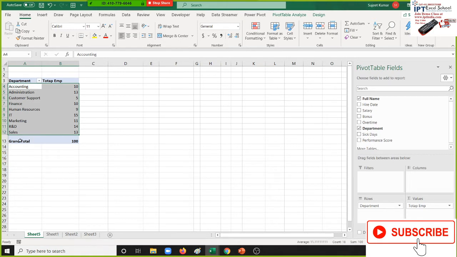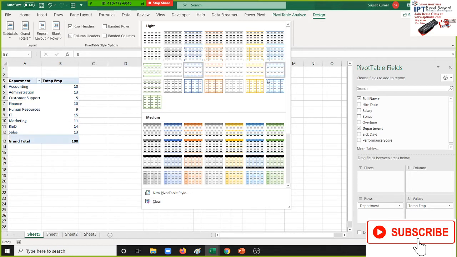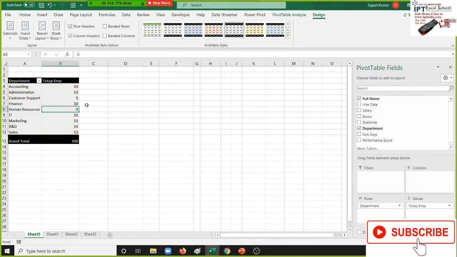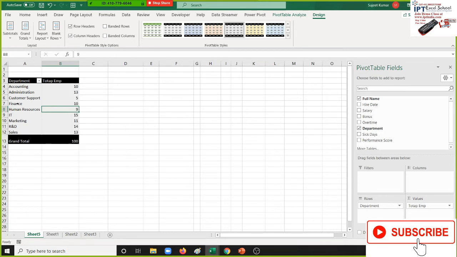So I suggest, if you want to apply the formatting, click on the pivot table and see here the design tab. Click on the design tab and select your style here. Whichever style you like, this style is part of the pivot table. When you refresh your pivot table and your data is updated, your format can't be removed or replaced because this is part of the pivot table.